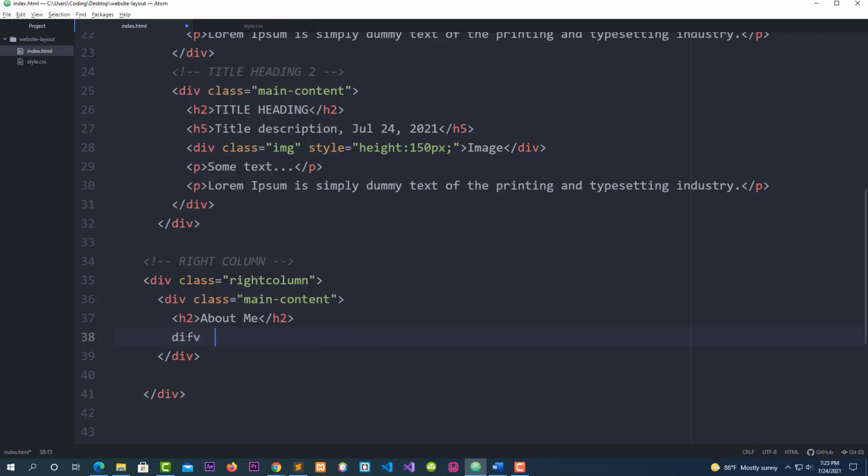For this, I'm going to create a div class called image, like this, and I'm going to pass a style equal double quote. I need a height of 100 pixel. Okay, this is one line of code right here. Also, div, I need a style height of 100 pixel. Also, here from the middle, I'm going to put image.